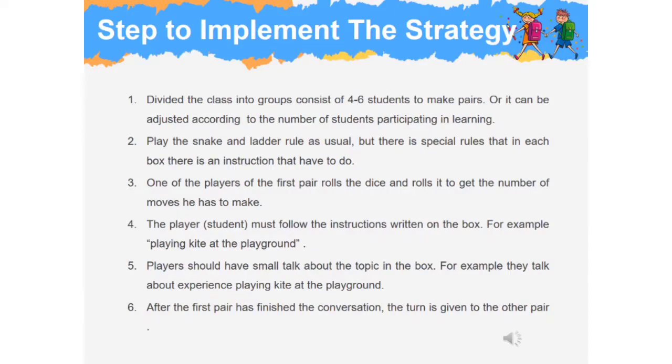First, divide the class into groups consisting of 4 to 6 students to make pairs, or it can be adjusted according to the number of students participating in learning. Second, play the snake and ladder rules as usual, but there is a special rule that in each box there is an instruction that students have to do.